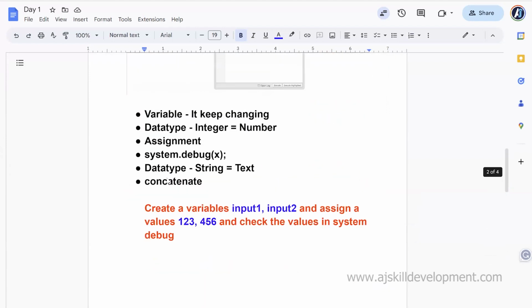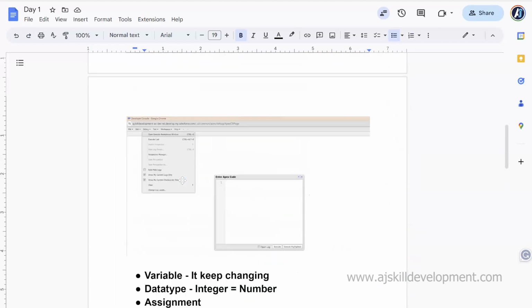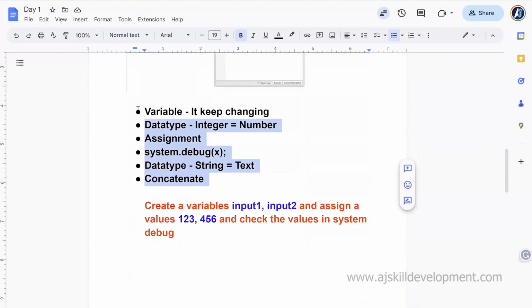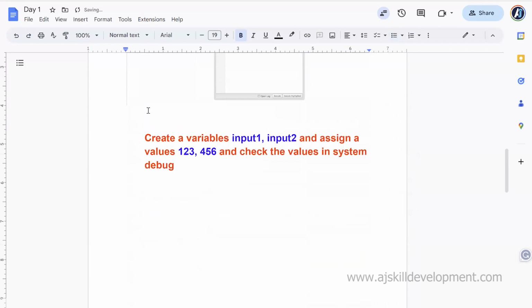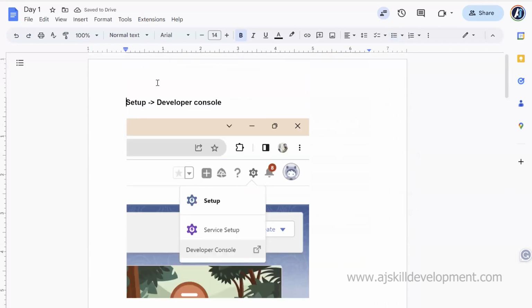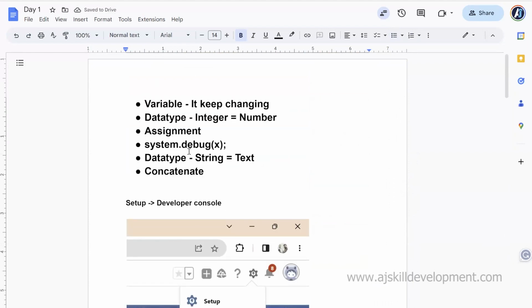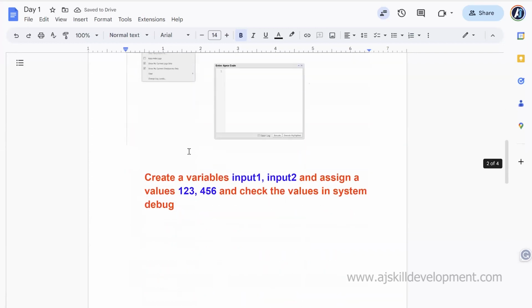String concatenate. So let me repeat what all we have seen so far in the last 1 hour. We came to know what is a variable, how to declare a variable, what is data type number, how to assign a value, how to do system debug, data type of string, and how to do string concatenate. So these are the things we have seen in this day one. Don't worry, I tried to format this day one document for your easy understanding after this session.